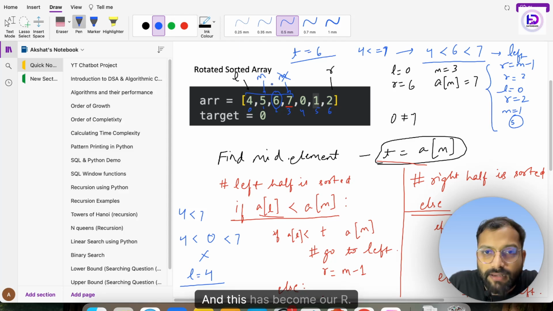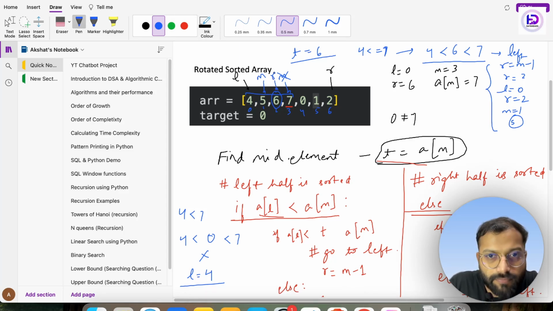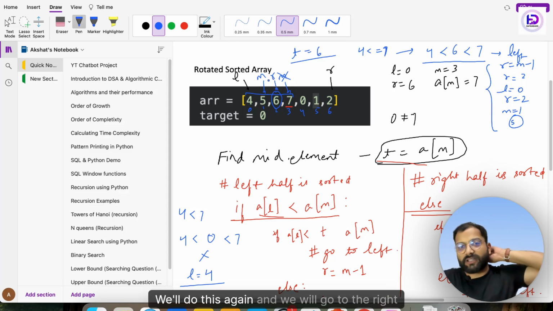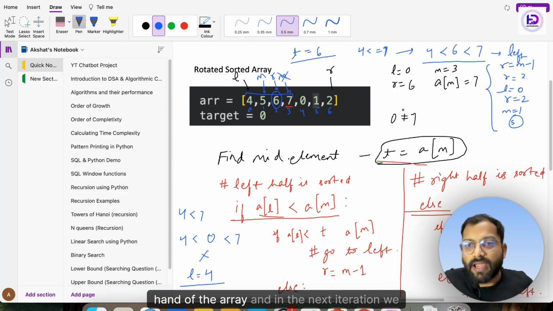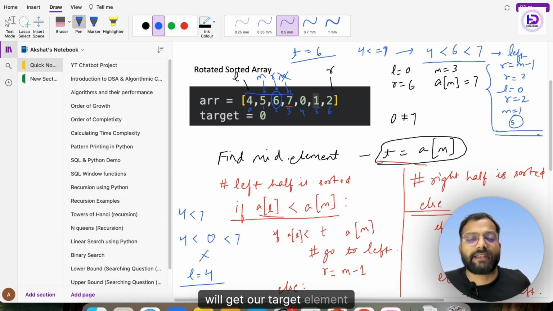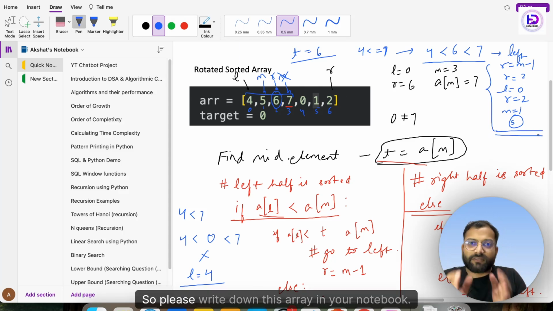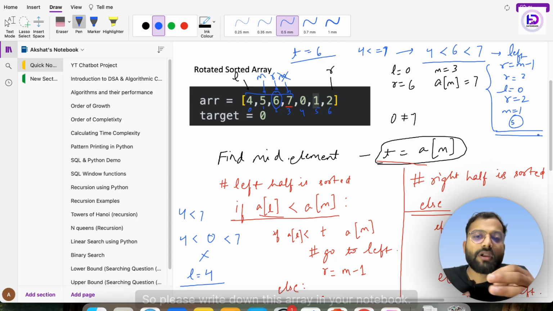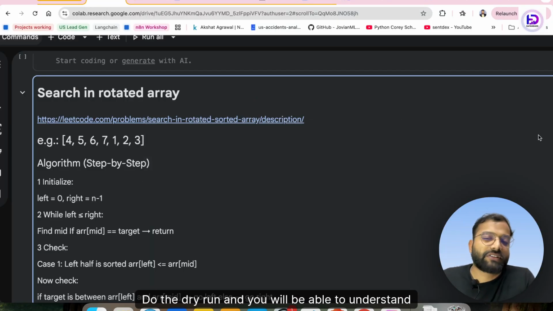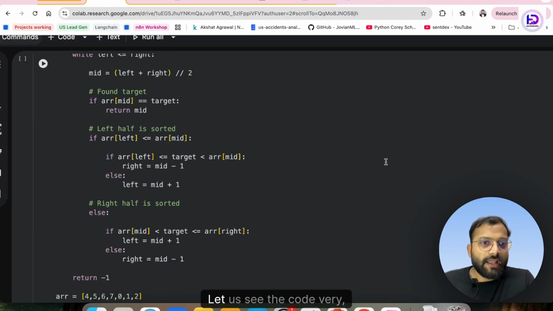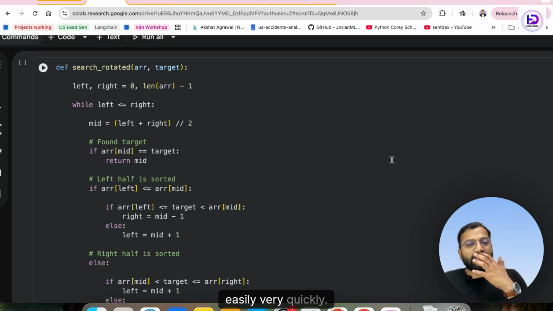Like this, right? And this has become our R. Similarly, we'll do this again and we will go to the right hand of the array and in the next iteration, we will get our target element. Correct? So please write down this array in your notebook, do the dry run and you will be able to understand it really, really better. Correct? Let us see the code very quickly.